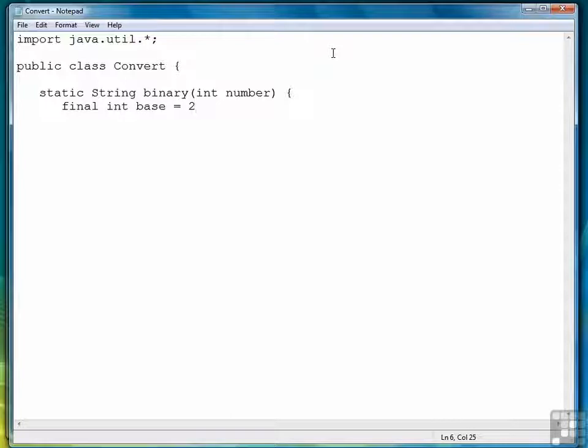It's int, and assign it 2 because we're going from base 10 decimal to base 2 binary. Next, we create our stack. Our stack is going to hold the digits. I'm going to explain how that works in just a minute as I get through the algorithm. Now we write a do while loop.